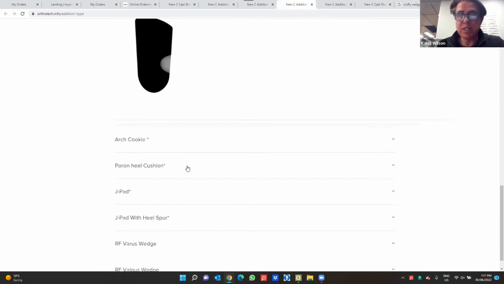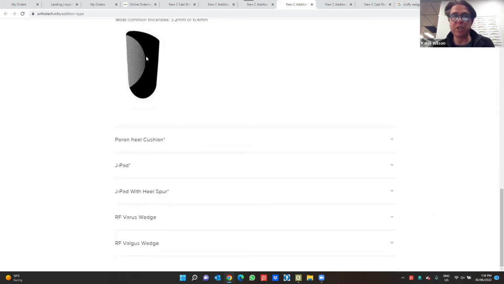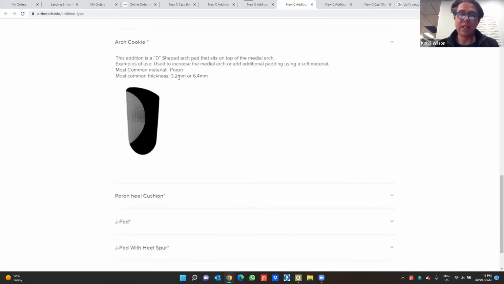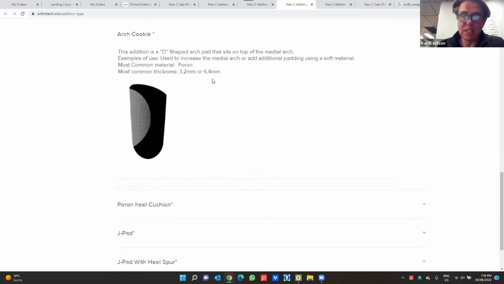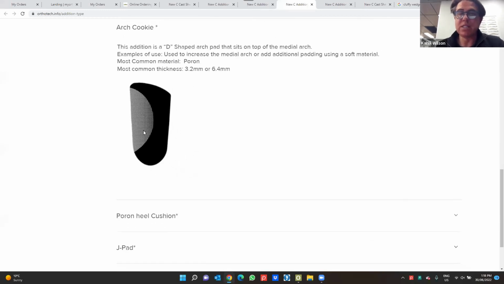So arch cookie. Again, I referred at the start to some people referring to this as a valgus pad. It can get quite confusing, but it's basically just a D-shaped arch pad that sits on top of the orthotic. Again, out of poron, 3 and 6 mil poron are most common. It just enables you to increase the height of the medial arch without necessarily using a firm material.